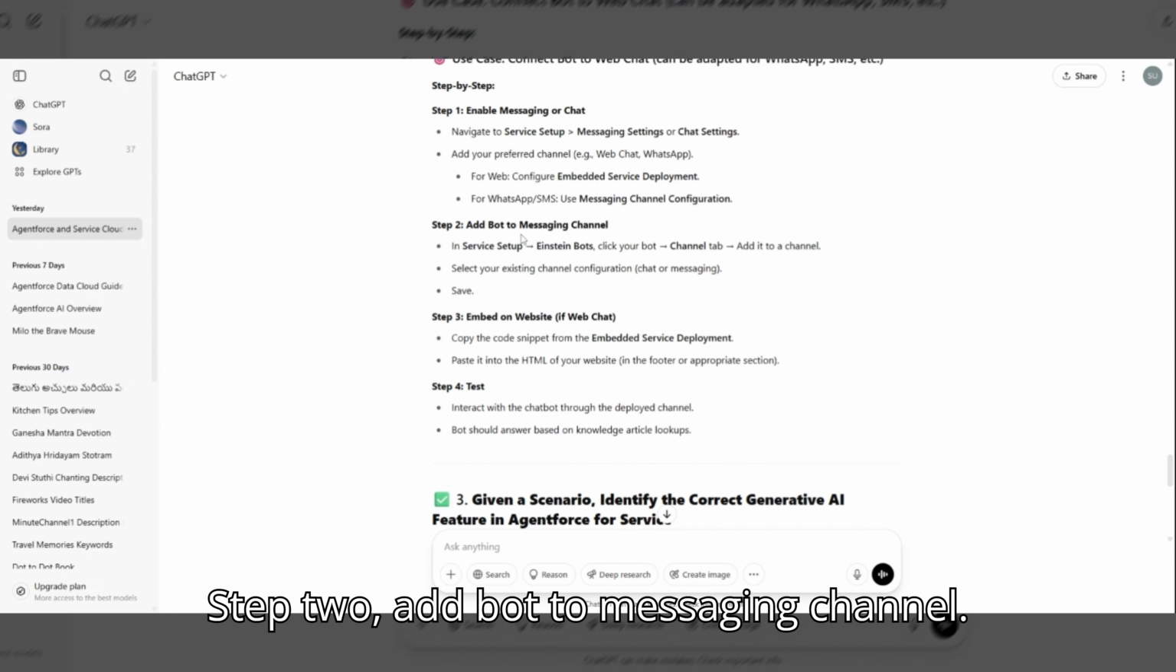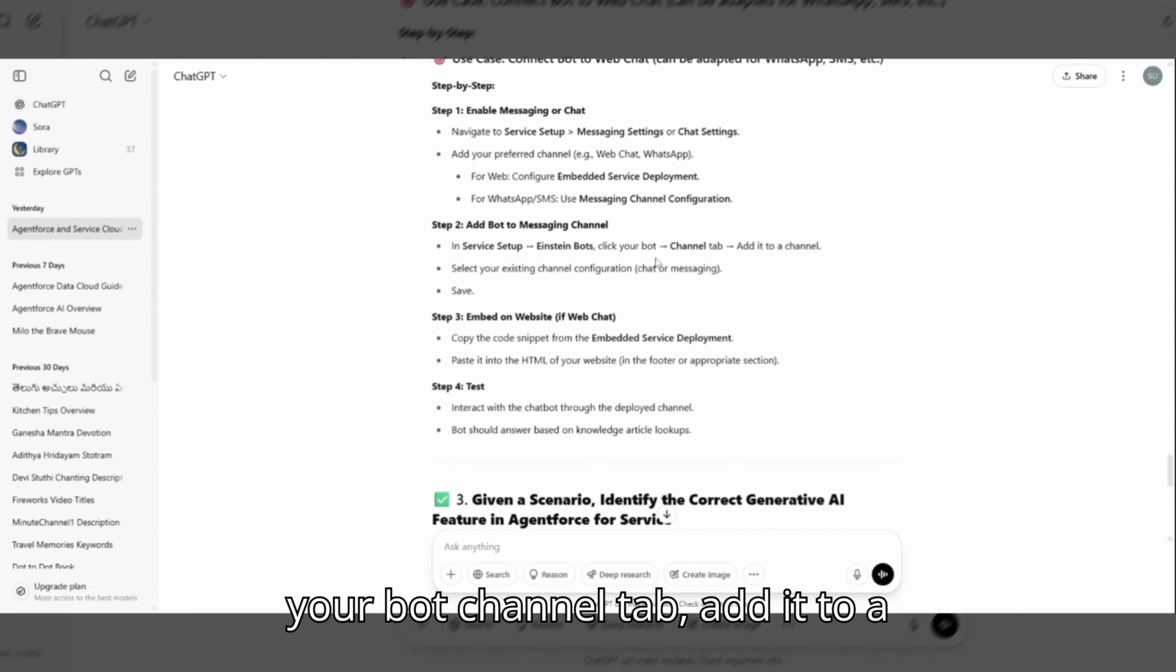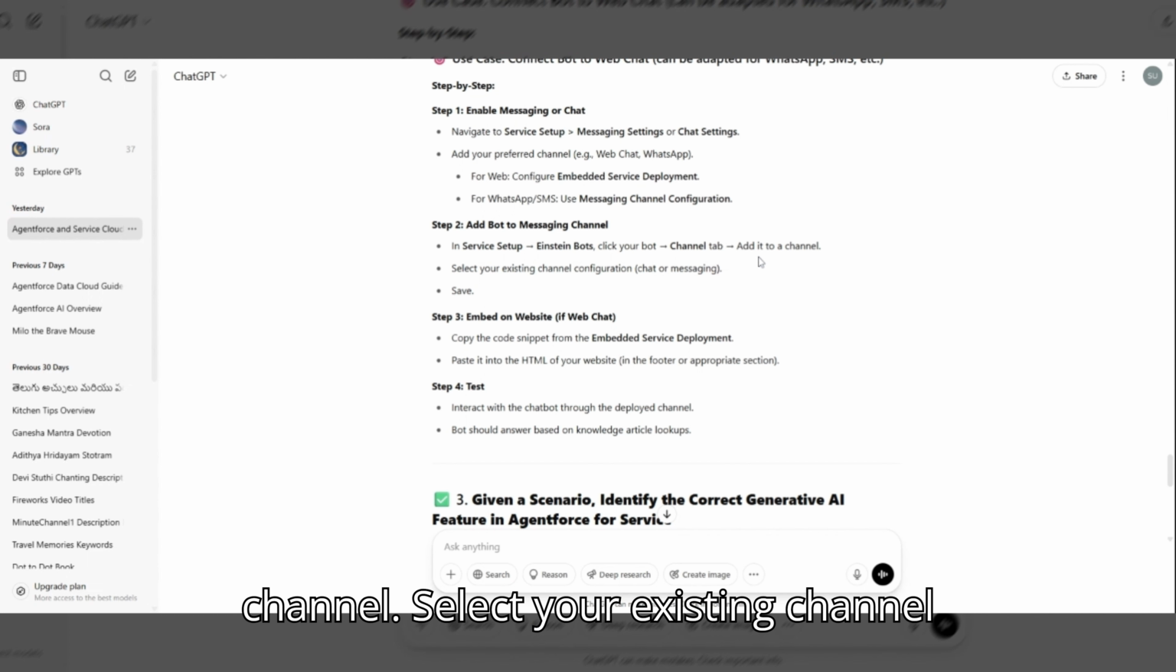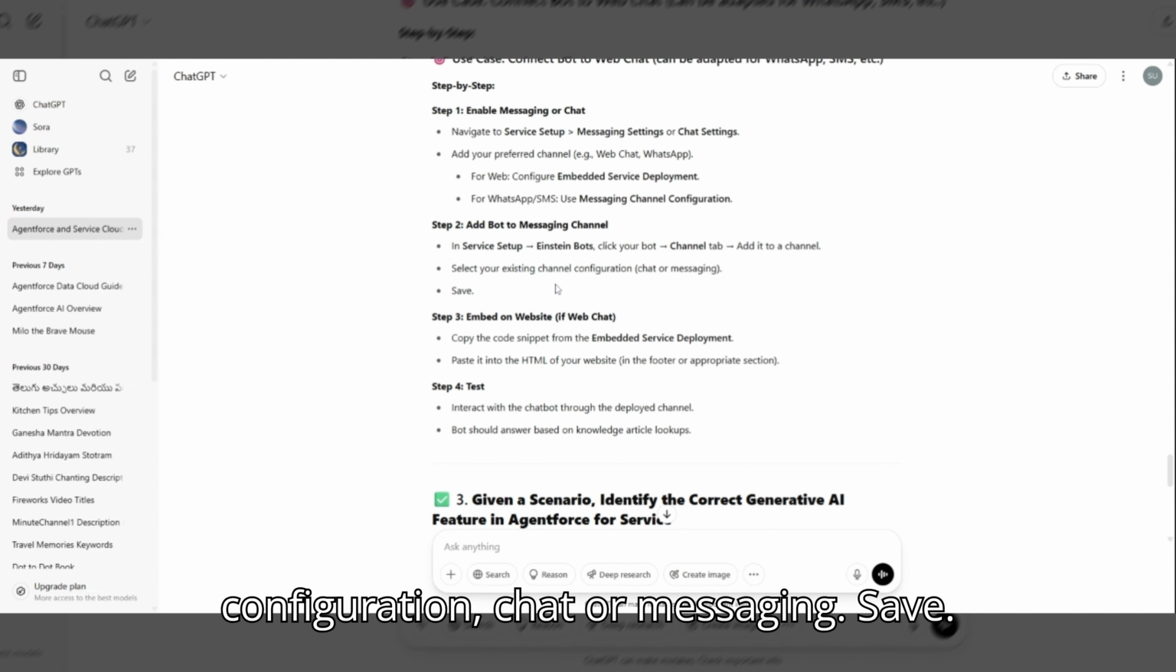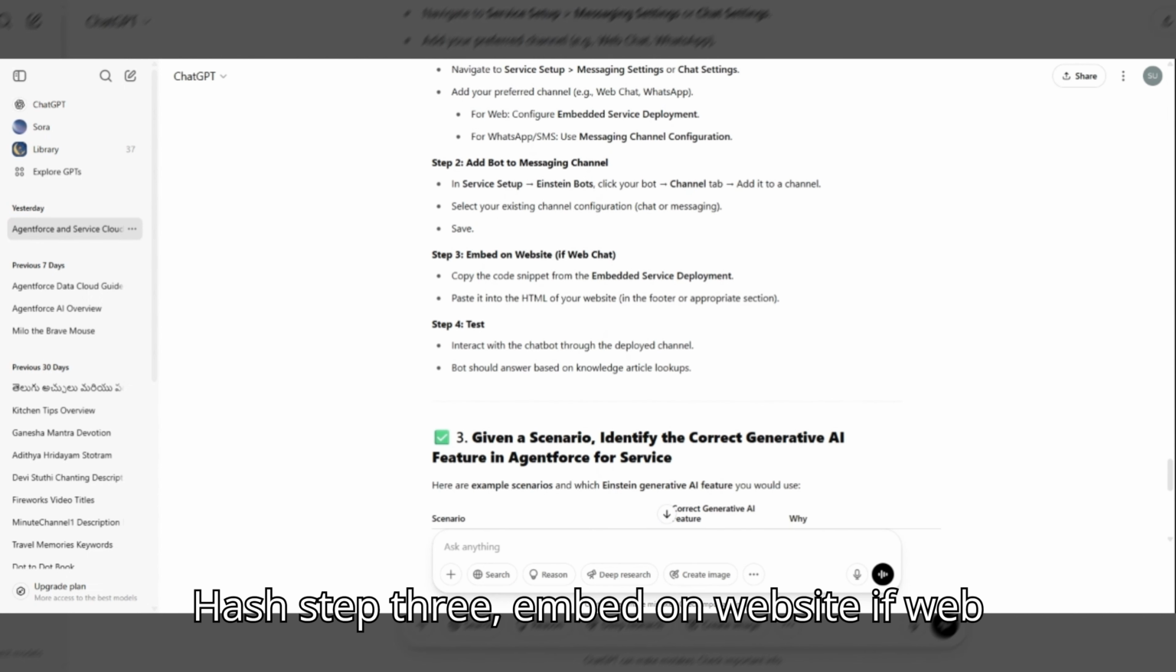Step 2. Add bot to messaging channel. In Service Setup, Einstein Bots, click your bot channel tab, add it to a channel. Select your existing channel configuration, chat or messaging. Save. Step 3. Embed on website if web chat.